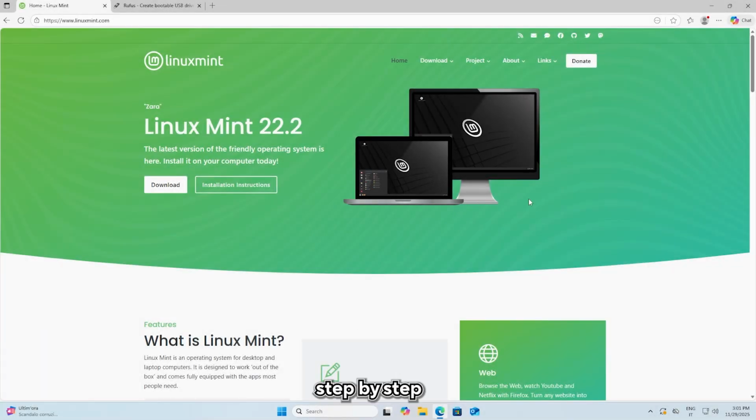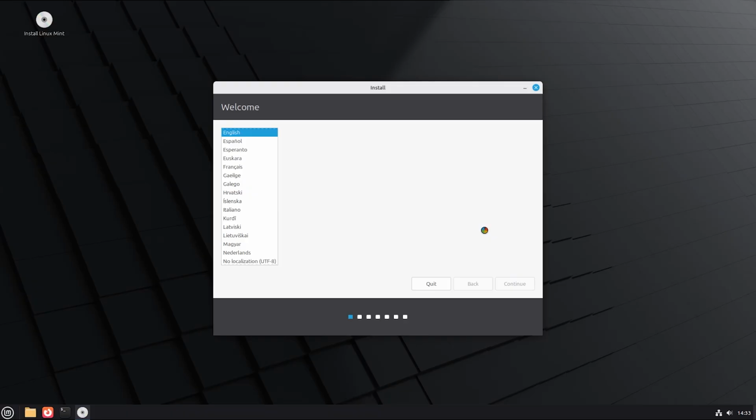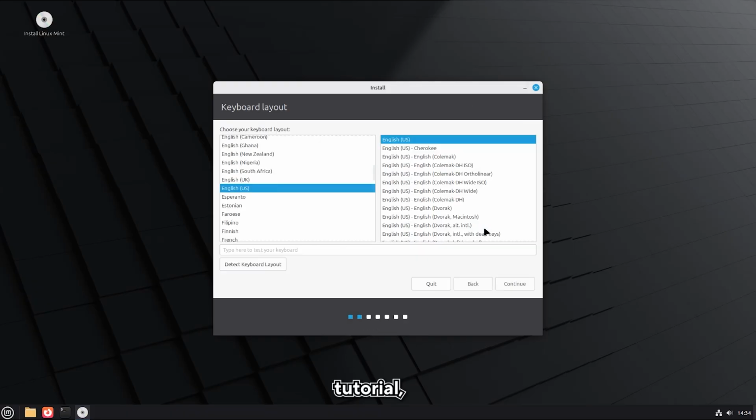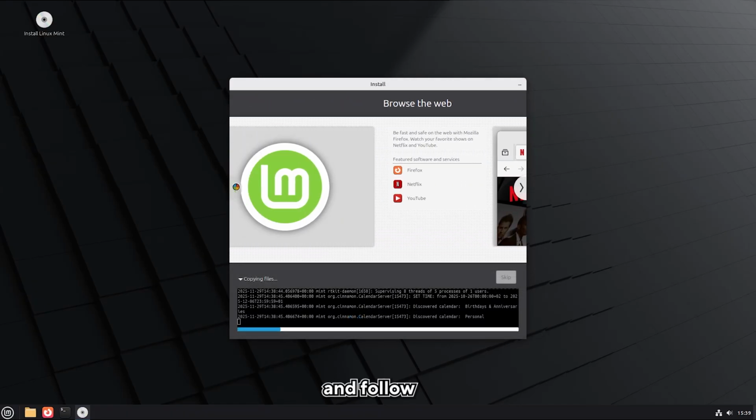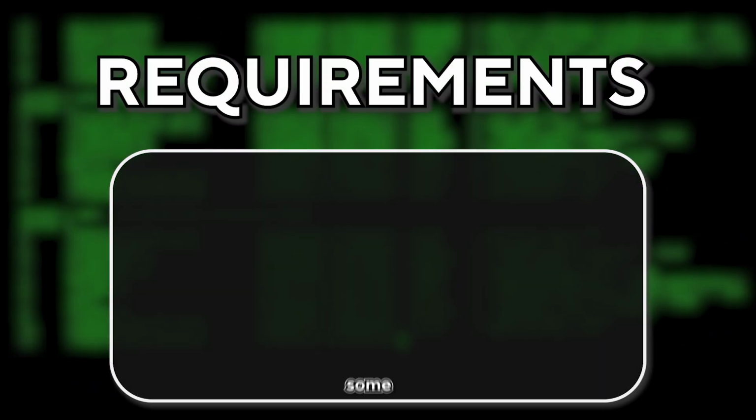Hello, I will show you step by step how to install Linux Mint 22.2, codenamed Zara. It will be a simple and straightforward tutorial, so listen carefully and follow the instructions carefully. Before I begin, I have some requirements.